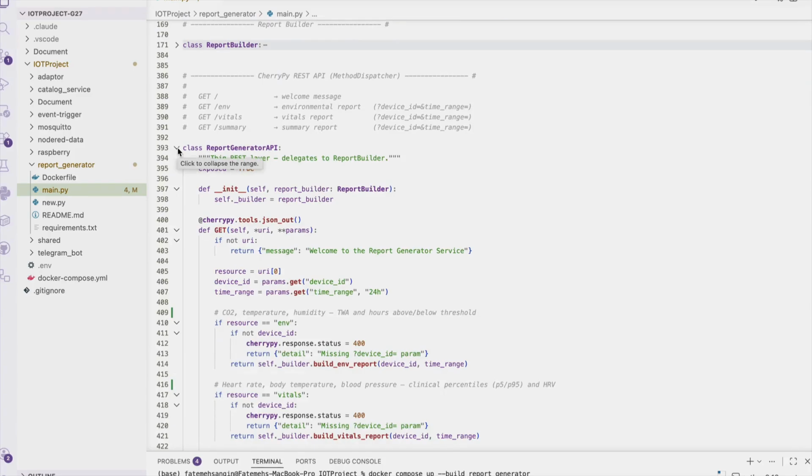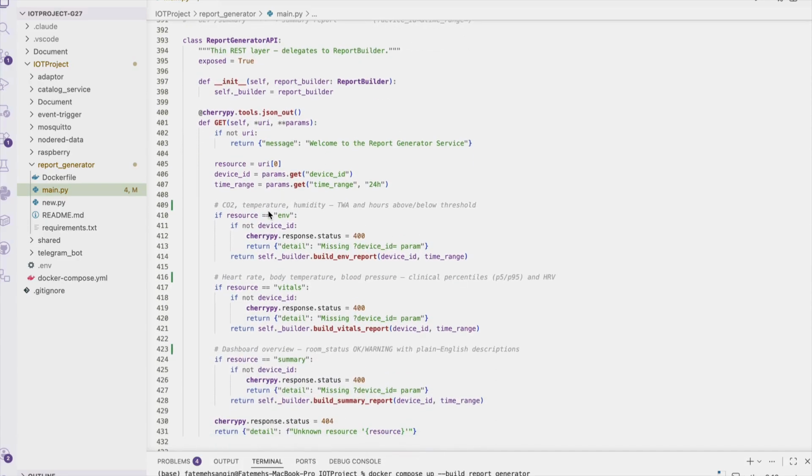The REST layer is a thin wrapper. It just delegates to the report builder. We have 3 endpoints here. /env returns the environmental report, CO2, temperature, and humidity with the time weighted average and hours above or below threshold.